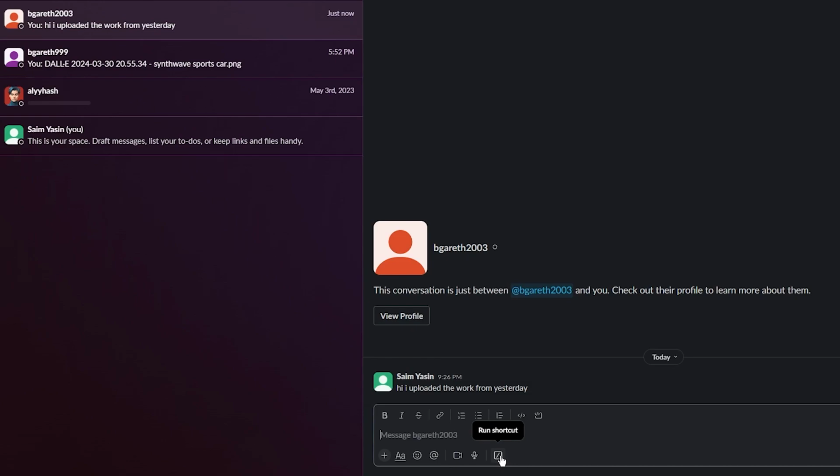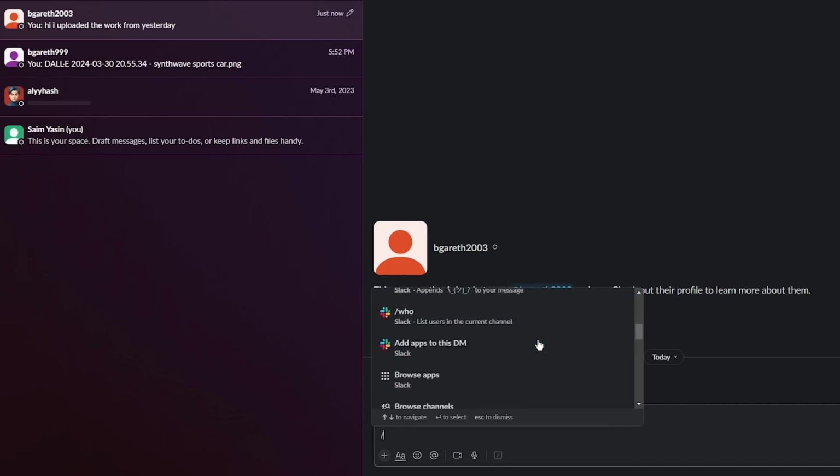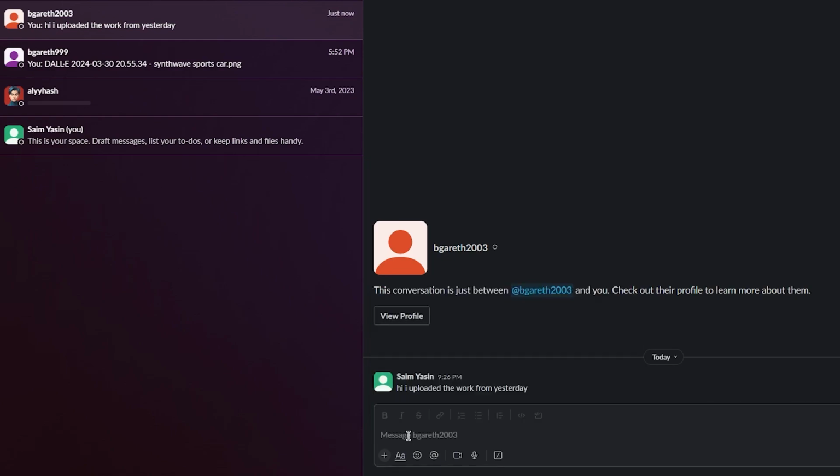You can run a shortcut. Shortcut running is also pretty incredible, where you can do different things using different keywords. Then moving on, you can make your message bold, italicize it, strike through. You can add a link of any type, add bullet points, number points, and also block quote. So these are the different things that you can do.